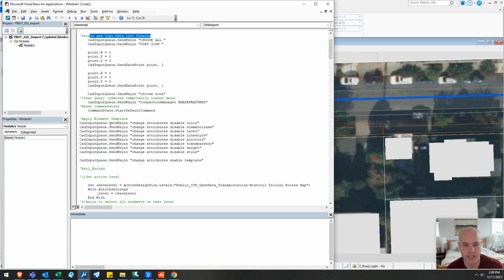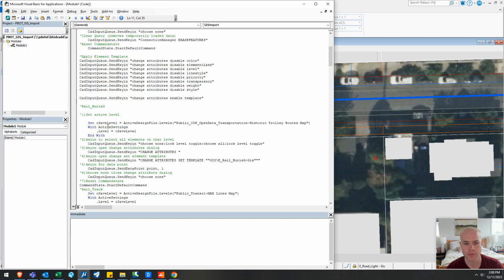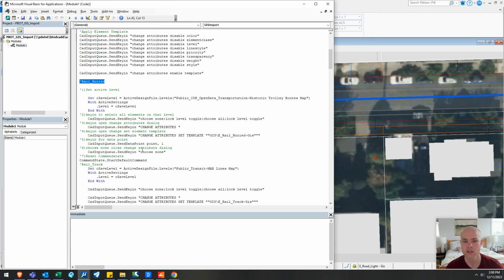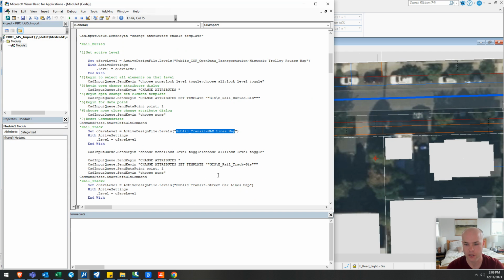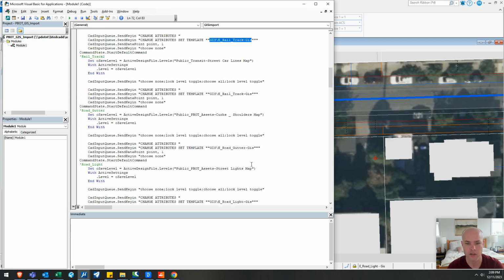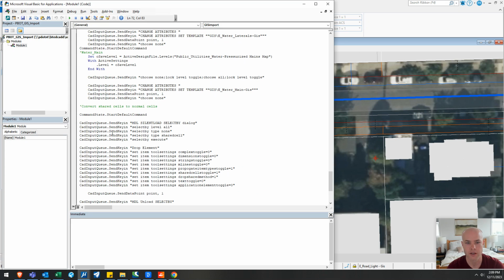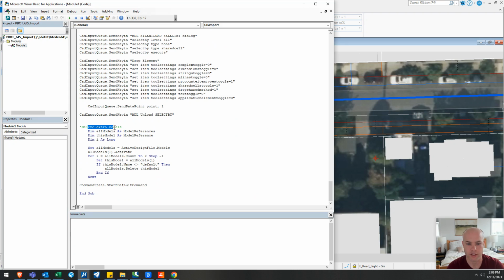Then it changes some of the defaults for the element template dialog, this one. Basically looks at each level, so rail buried, and it's going to highlight everything on that level and apply the correct element template. So next it's going to do rail track. It's going to take everything on this level. It's going to put it on this element template. Basically goes all the way down and does that for each of the different levels. And then at the very end, it converts the shared cells to normal cells and deletes all the extra models.